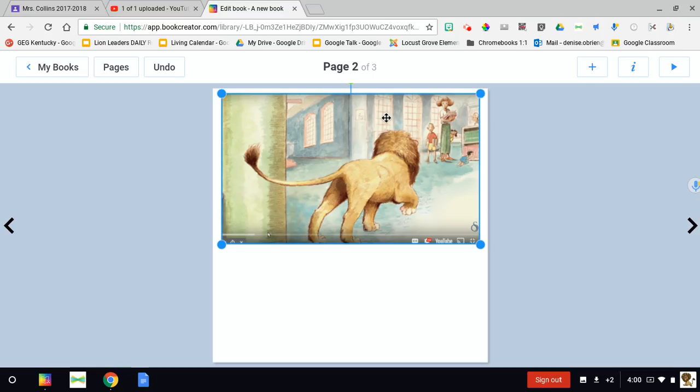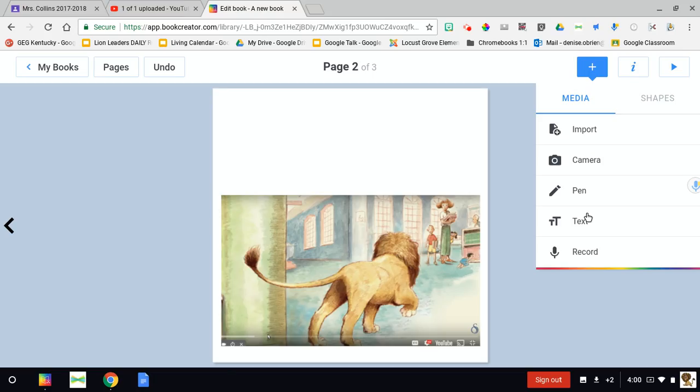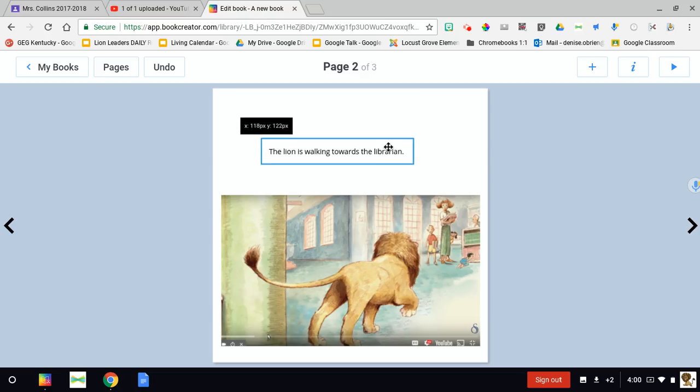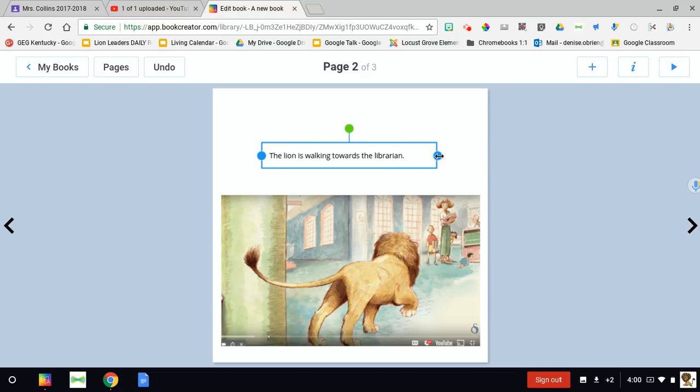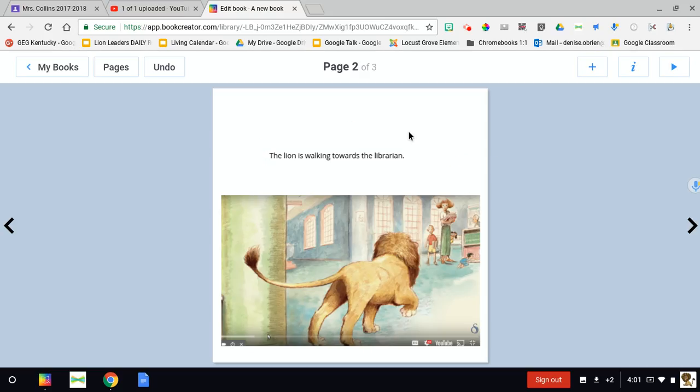And again, actually, you know what? This time I think I might put the picture down here, and I'm going to put my plus sign text box. This time I'm going to say, the lion, oops, is walking towards the librarian, period, and hit done. And there's my text. I can make it bigger if I want. If I double click it, I also have some options there, so I can make it bold, I can underline it. When I'm finished, I hit done. Okay, so there's my text.